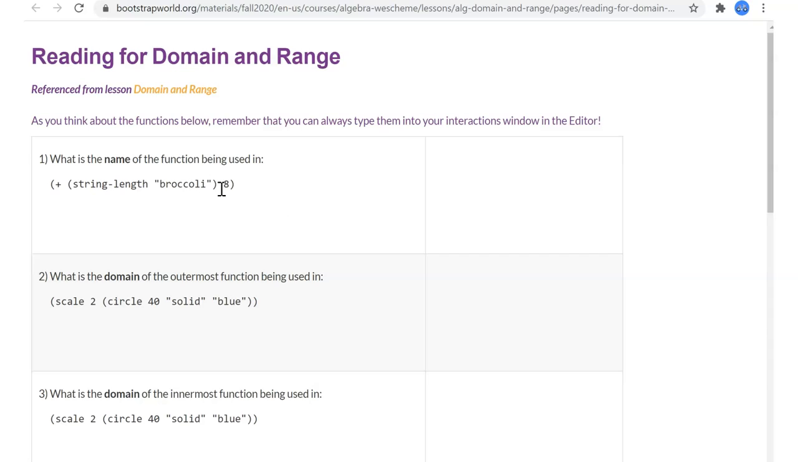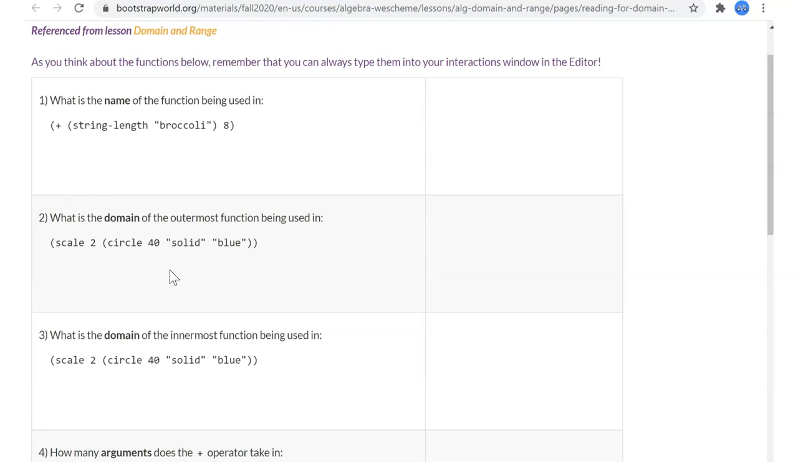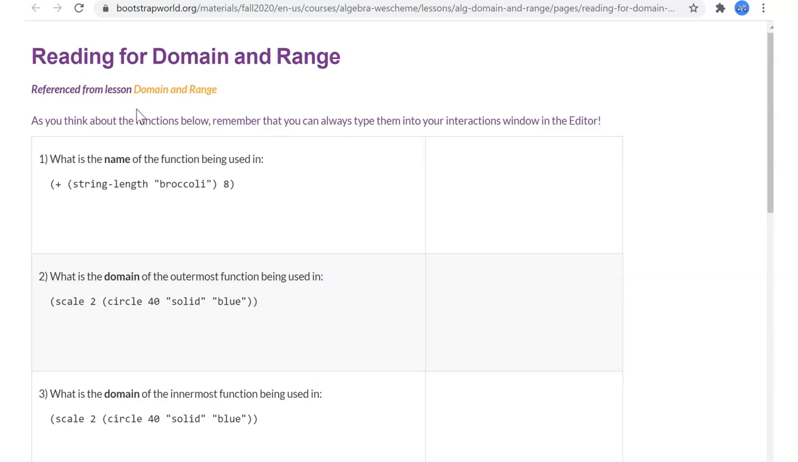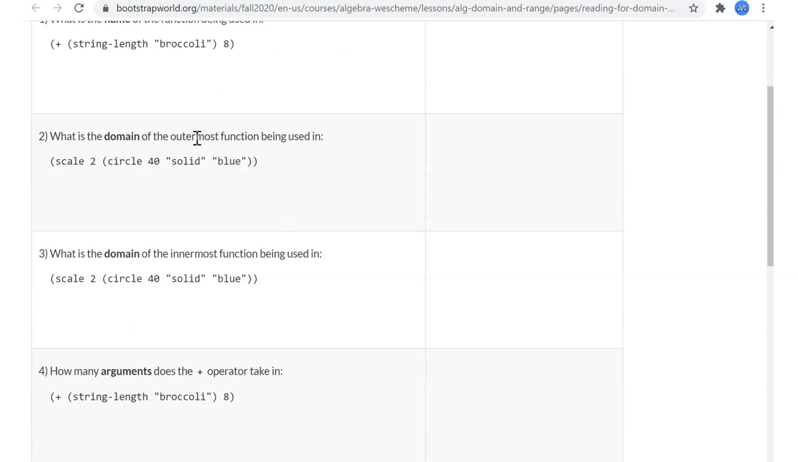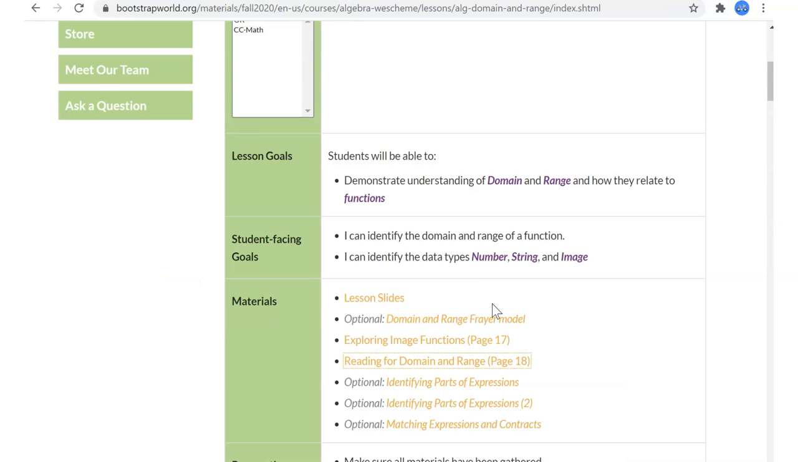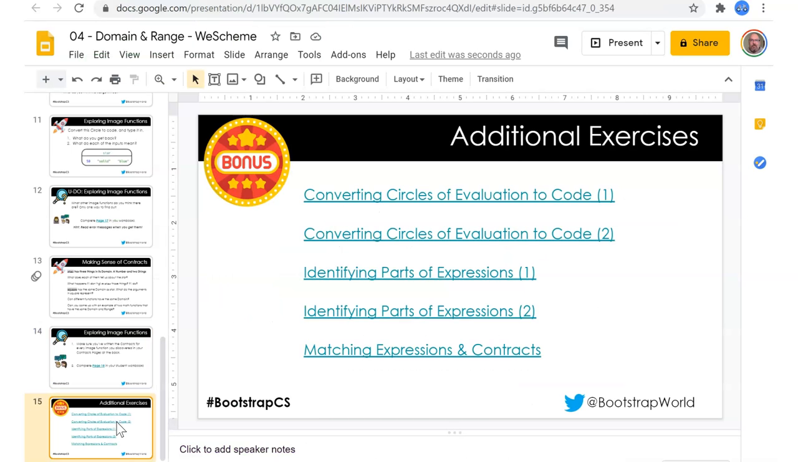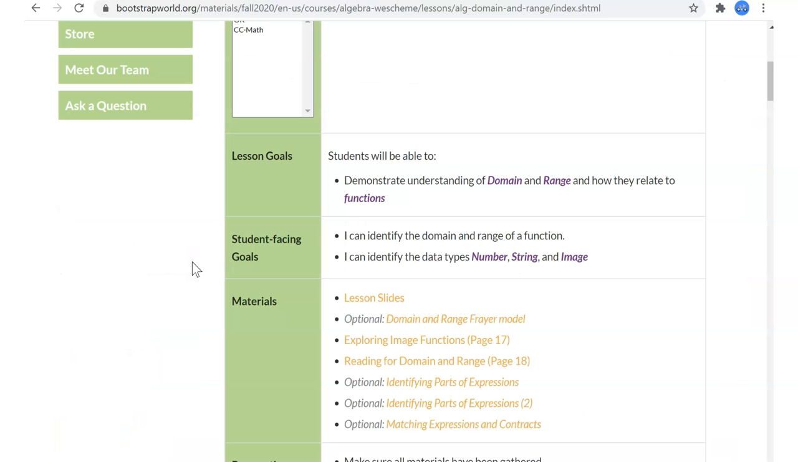And page 18 is more. And see, we have nested functions here, and they make sense in a way that abstract arithmetic doesn't. Like, we're going to have a solid blue circle and make it twice as big. Right, and then we're talking about the domain and range. It's going to ask a specific thing, the domain of the outermost. So I will talk about innermost and outermost.